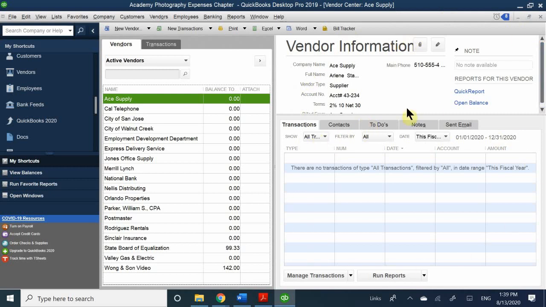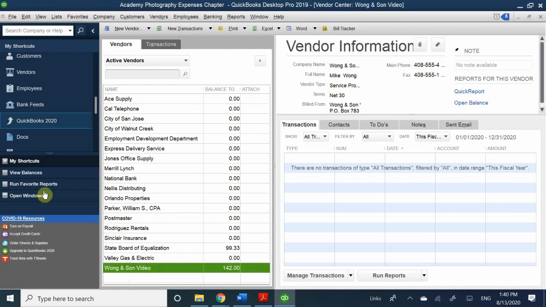Underneath it is going to be every single transaction that you have created with this vendor. So, for example, if I go back to Wong and Sun, it shows here that I have 0 transactions.